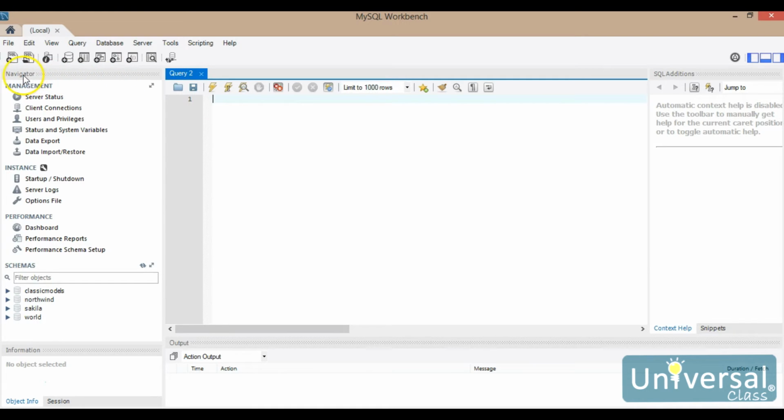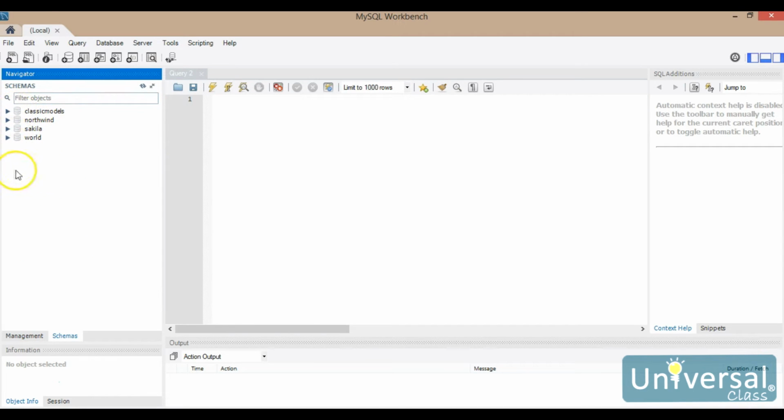On the left side here we have the navigator, and the navigator has things for managing our SQL server. It has ways to manage our instances. We can check on things like performance, but what I'm more interested in is down here where it says schemas. This is all of our databases and all of our tables. I want to hide this information up here, so I'm going to click the double arrow, and now I only see things about my databases.